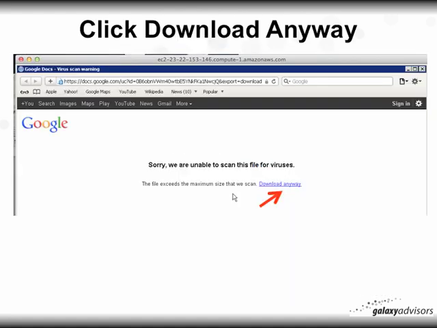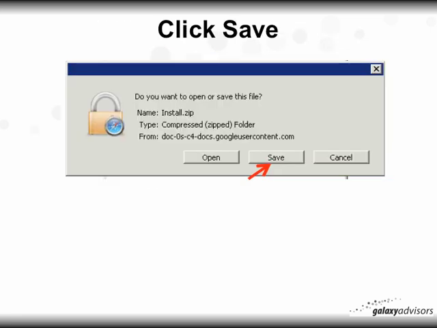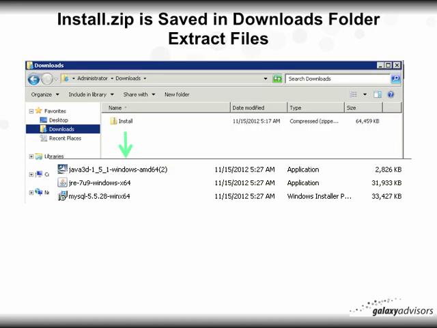Now, click the download anyway here to avoid a virus scan. Click Save at "Do you want to open or save this file?" And then once you've saved it, the Install.zip is saved in your Downloads folder. What you want to do is extract those files. Make sure you extract those files, and you'll notice the little icons next to the files after they're extracted.